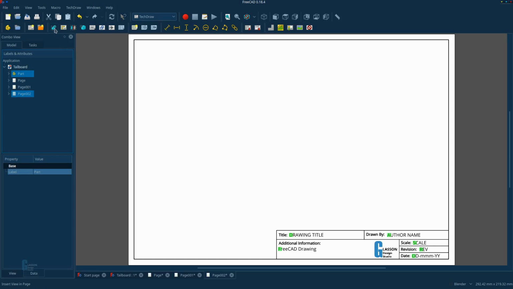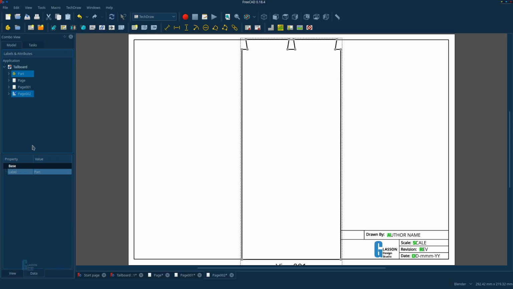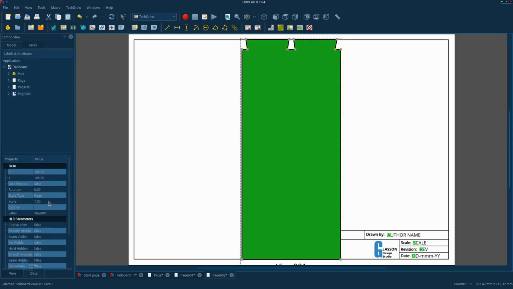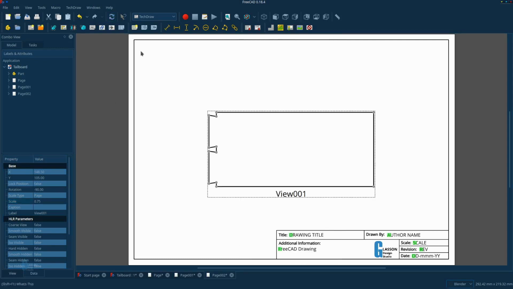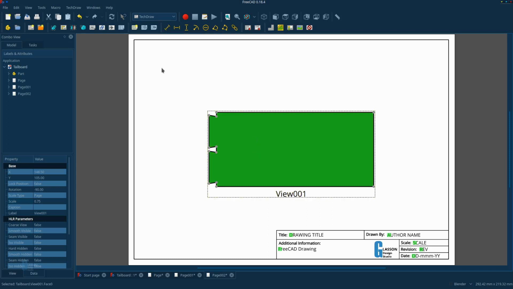So we're going to insert the part into the view, and we're going to rotate it so that it is horizontal, and we're going to reduce the scale to 75%. Oops, that was too much. Went the wrong way. 75%, refresh it. Now a detailed view allows you to zoom in on a section of the part. So what you do is you select the part, and then you come up and you use the Insert Detail View tool to insert the view.